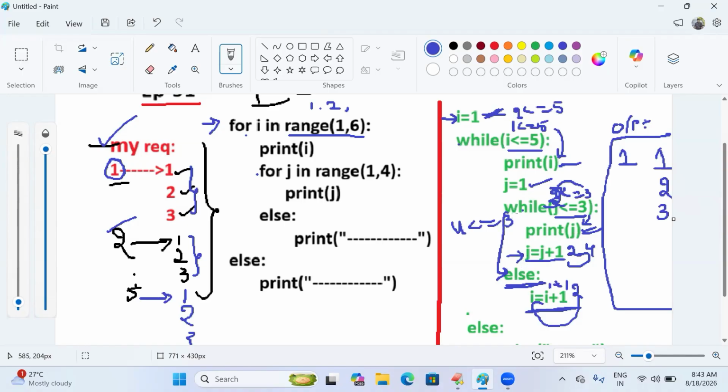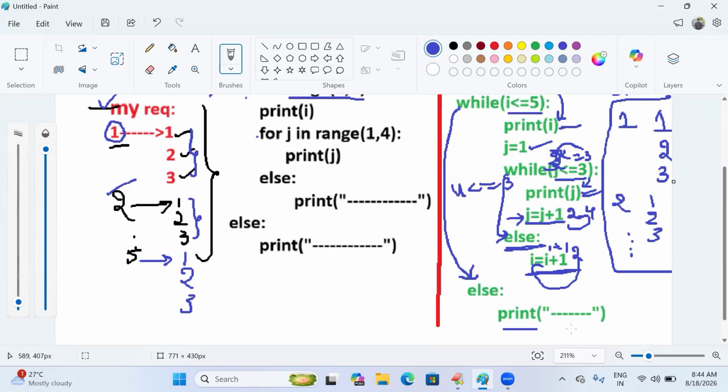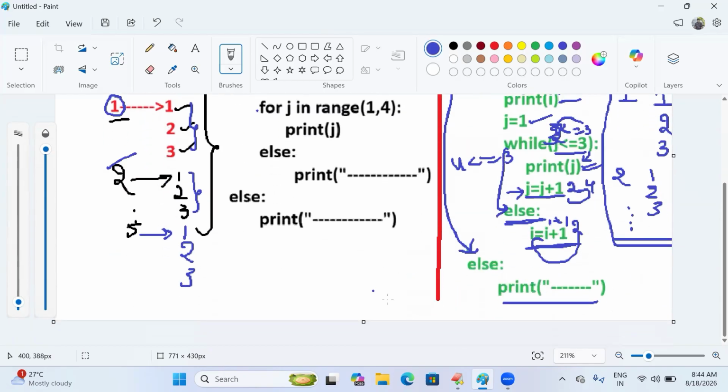It is true. So the same thing is going to happen until the outer loop is going to be false. So 2 is going to be printed, and then 1, 2, 3 is going to happen like that until the outer loop becomes false. When i value is 6, then 6 less than or equals to 5 is going to be false. When the outer loop is going to be false, then it is going to execute the outer loop's else block. In this outer loop's else block, we have declared one line. That one line is going to be executed. So this is the flow of while in while.